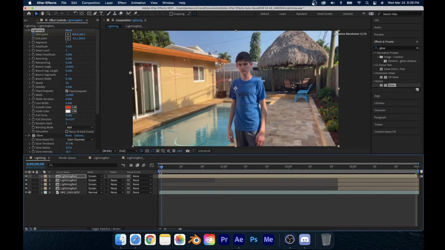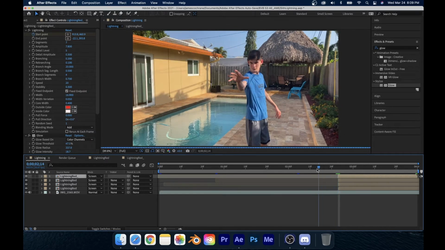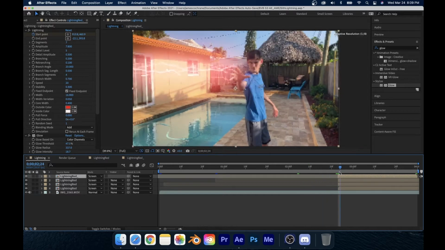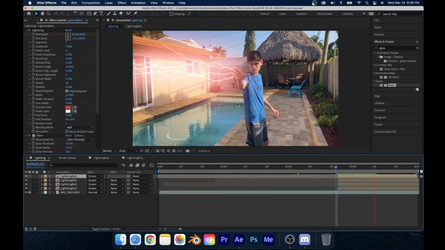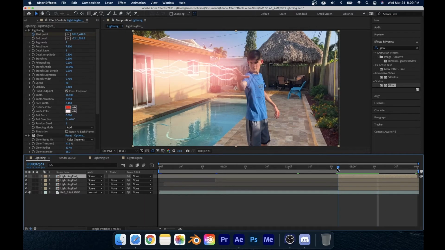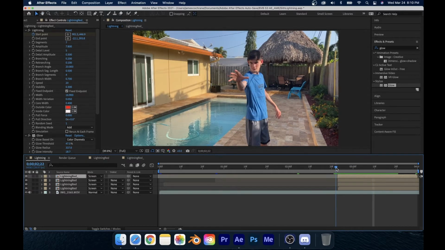Alright, so I have now finished my lightning effect. Oh, no, never mind. Give me a second. Alright, so I've now finished my lightning effect, and this is what it looks like so far, just play it back here. We can sort of see that it sort of just appears. And as cool as that is, it's very cool, don't get me wrong.